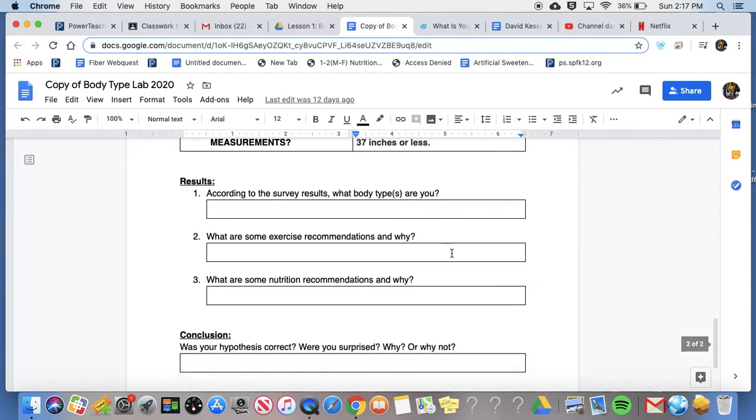So after you have that, taking a look at your results according to the survey, what body type are you? And again, it might not be just straight mesomorph. It might say you're a mixture of a mesomorph and an endomorph or something like that. So whatever it says, report that out. And then I'm asking you, what are the exercise recommendations, and why? It's going to tell you that you should work out like this, because maybe it's hard for you to put on muscle, or maybe it's hard for you to lose body fat, whatever those things might be.